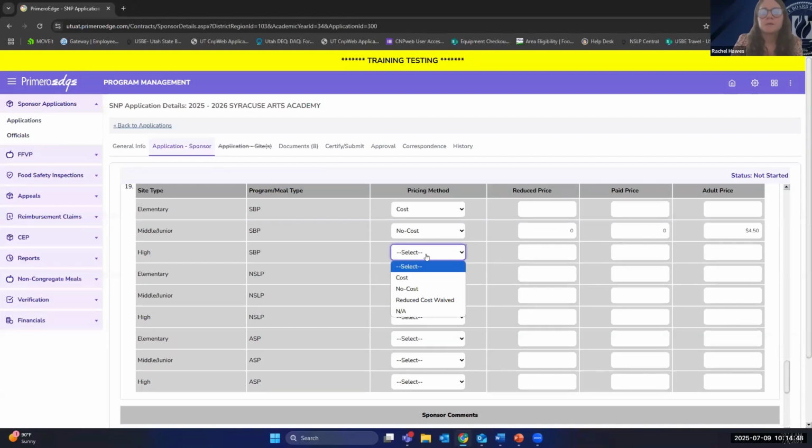Reduced cost waived means that students are charged for paid meals, but the cost for reduced meals has been waived. Sponsors will not be able to enter a dollar amount for reduced price meals. Sponsors should choose this option if all schools part of the SFA at the site type, elementary, middle or junior, or high, have waived the cost of reduced meals.